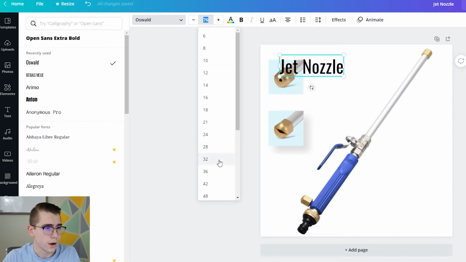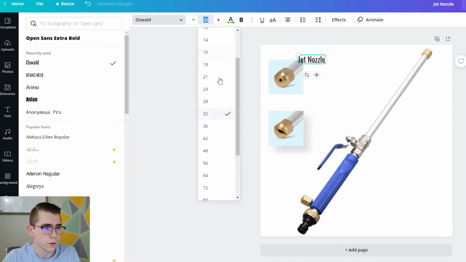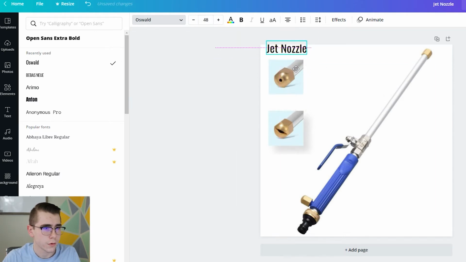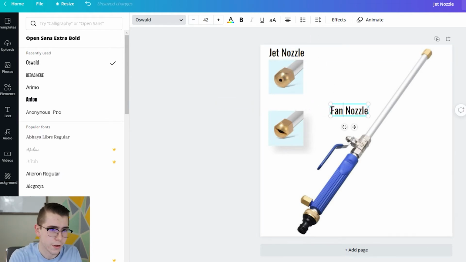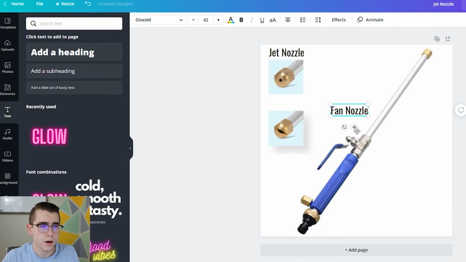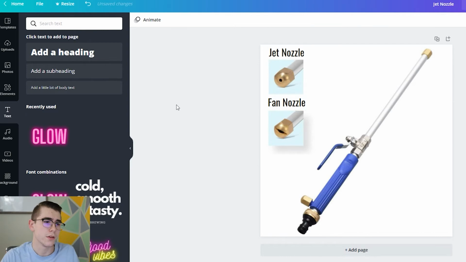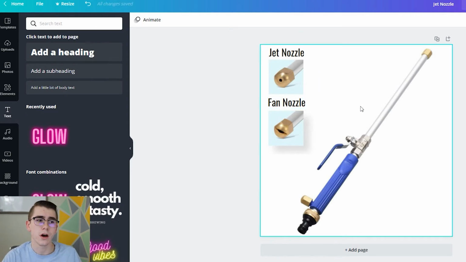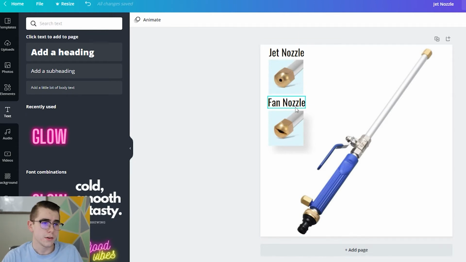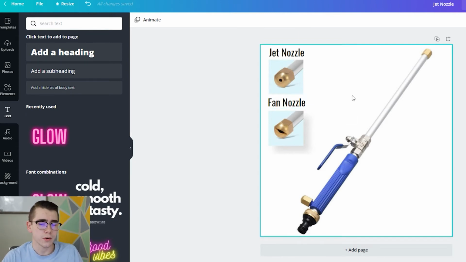Then we'll resize it. Let's try 32, a little bit bigger than that. How does 48 look? 42, perfect. We'll go to 42, and then we'll duplicate that, and for that one, that's the fan, so we'll just say fan nozzle. Like I said, be creative with it, come up with your unique, branded names and everything. That looks good there. Then you can use the little line adjustments to make sure everything's lined up and looking good. Just give everything a name, make sure it's labeled, and there's not too much going on.